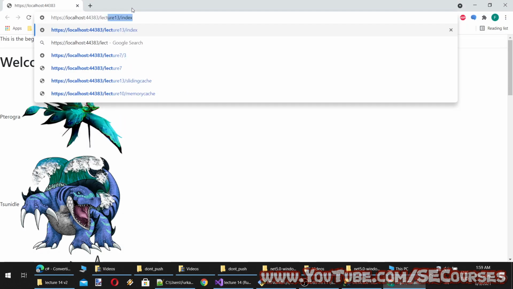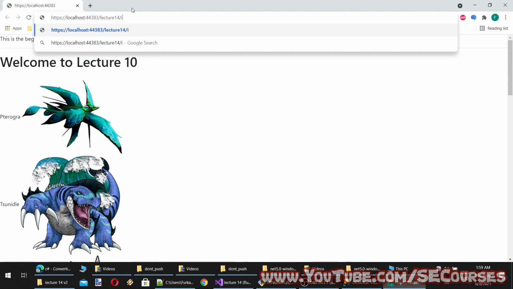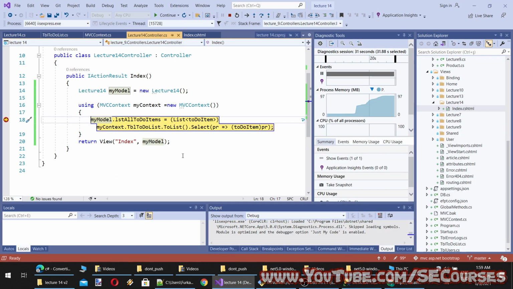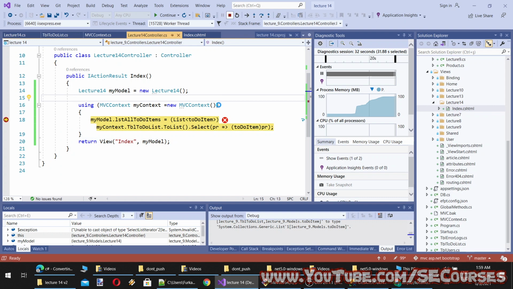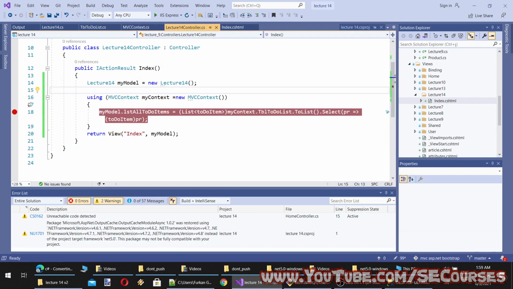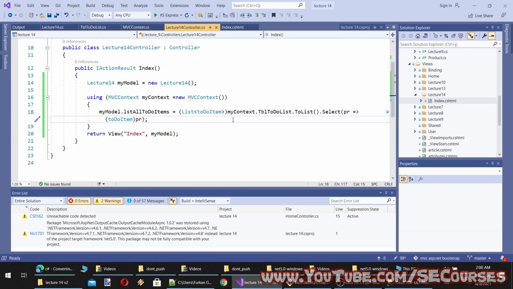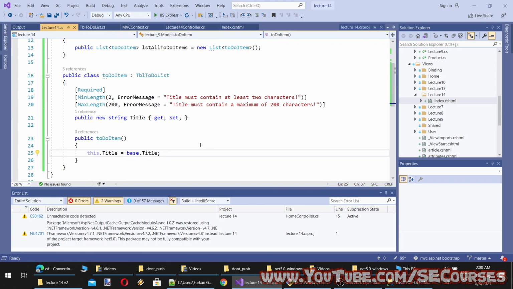Okay, so lecture 14 dot index. Okay, it is triggered. Let's see what happens in our casting. Okay, unable to cast object of type select to type to-do item. So our casting didn't work. What we need to do is extend the base class to convert it. And how can we do it? We need to write an extension.